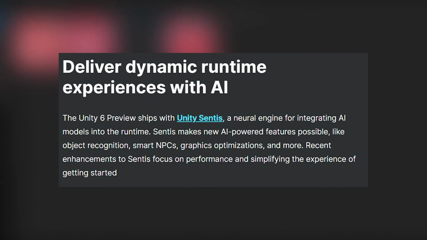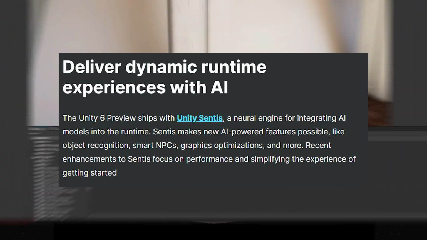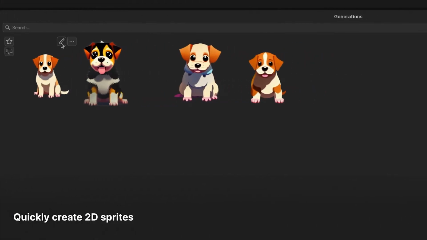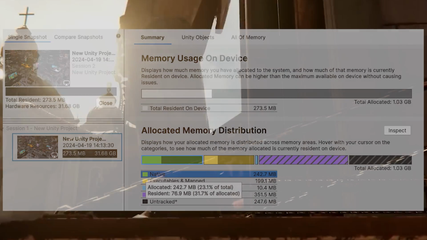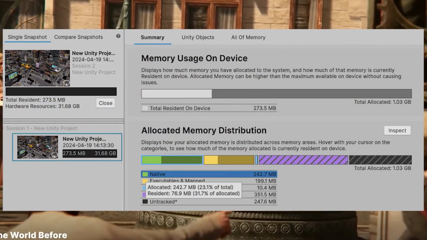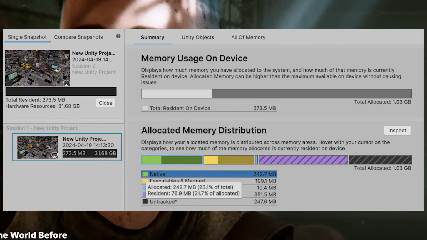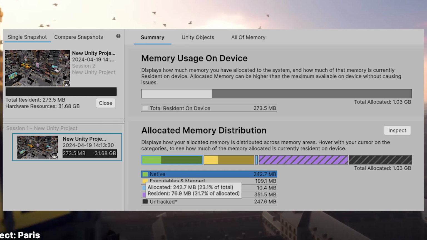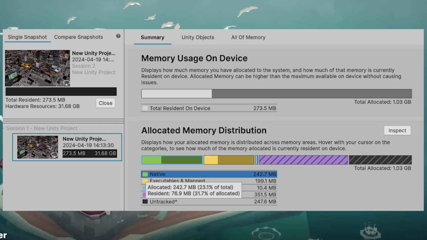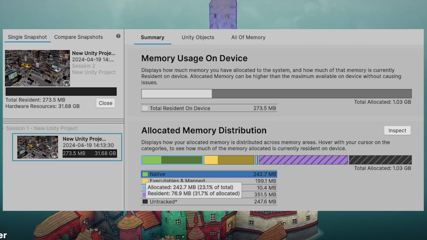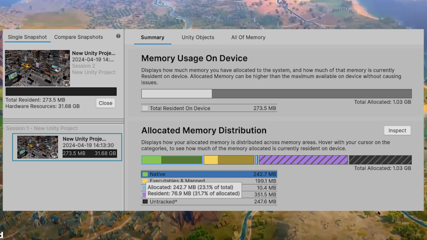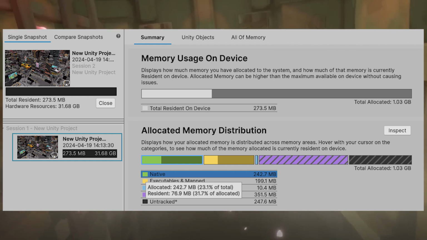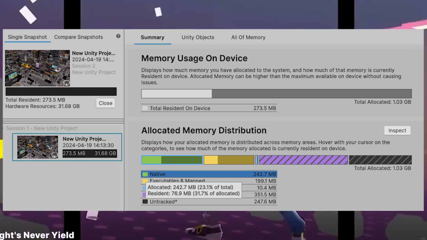And Unity 6 preview does ship with Unity Sentis, with brand new performance and a brand new getting started mode to be able to utilize those features for specific productivity needs. And it comes with brand new profiling tools, which includes a memory usage on disk and allocated memory distribution. And these include things like to be able to see render textures and compute shaders and how they're being used, and then specific reporting of resident memory in a more precise way. For example, when memory is swapped to disk and is no longer counted.